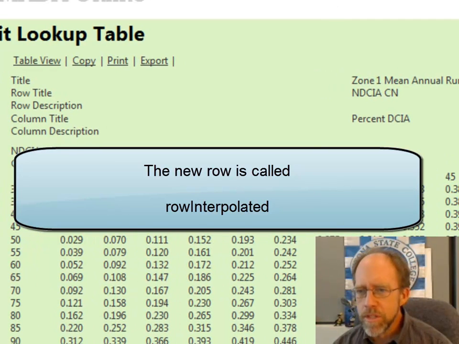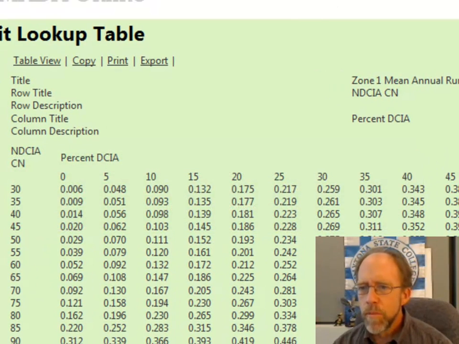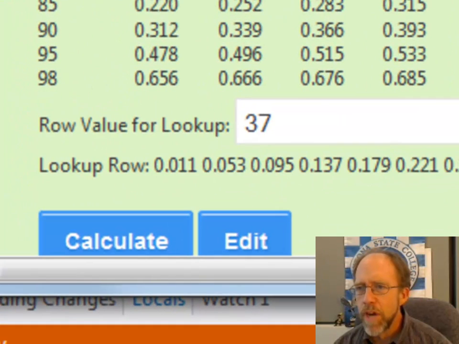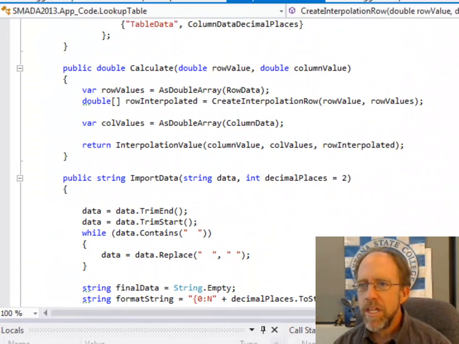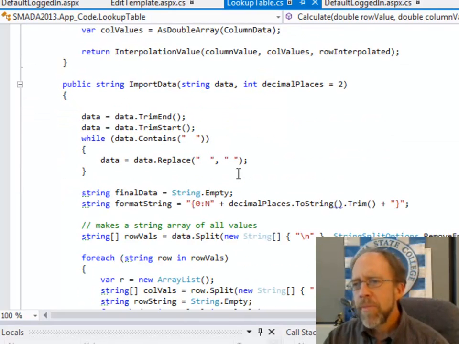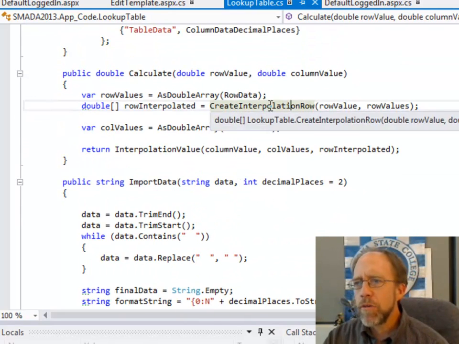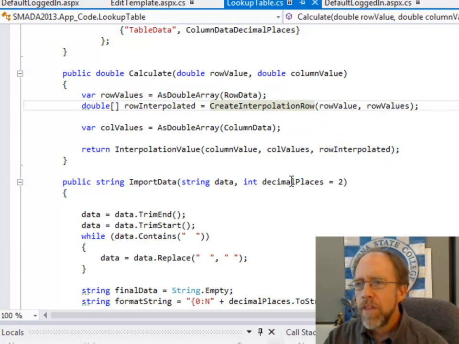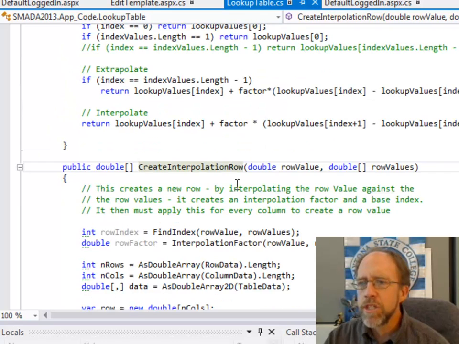The interpolated row is this row down here that I used, which actually sat between 35 and 40. It had interpolated values for every column. The beauty of that is it allows me to interpolate within this individual single dimensional array to get the column value on its interpolation. I do this by doing create interpolation row. Well, let's go over to create interpolation row and look at how that actually works, because if you can understand that, you can get the entire thing done in the interpolation row.